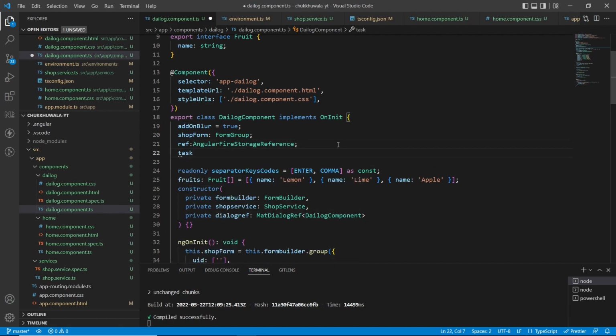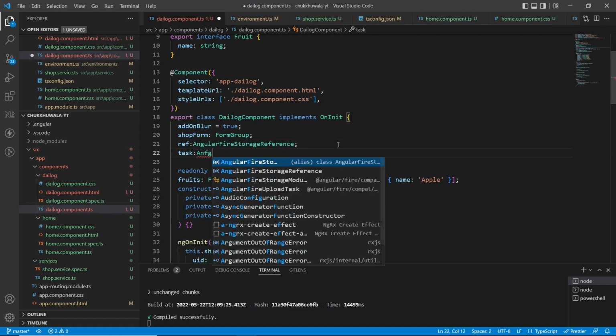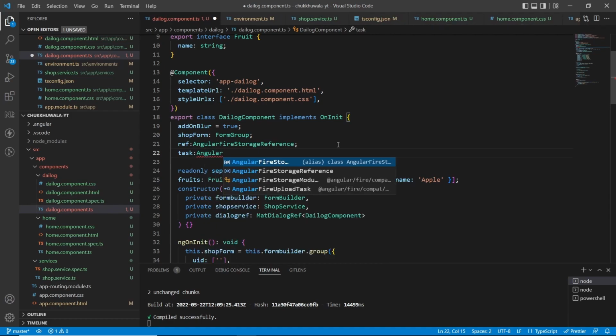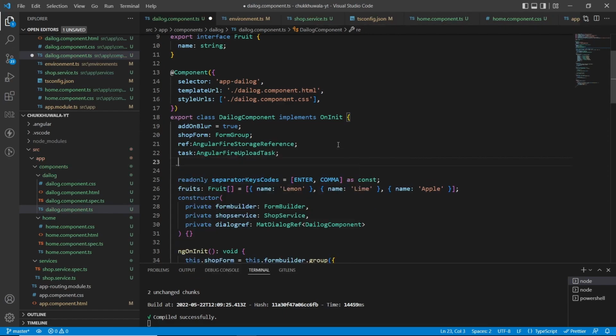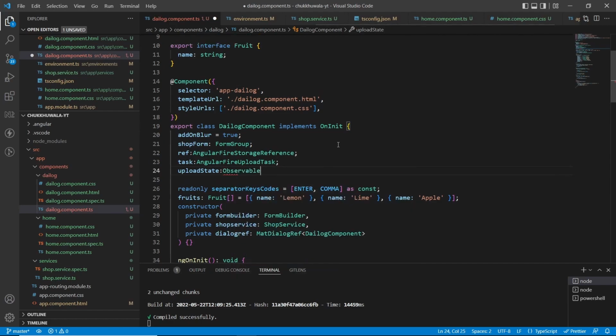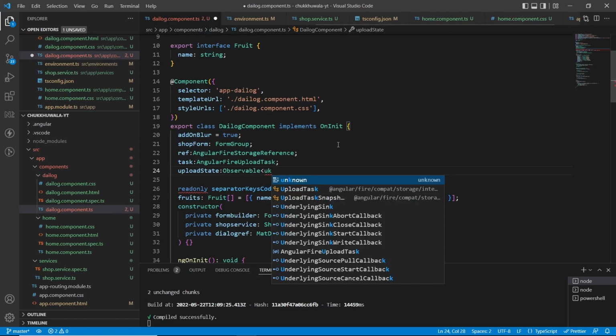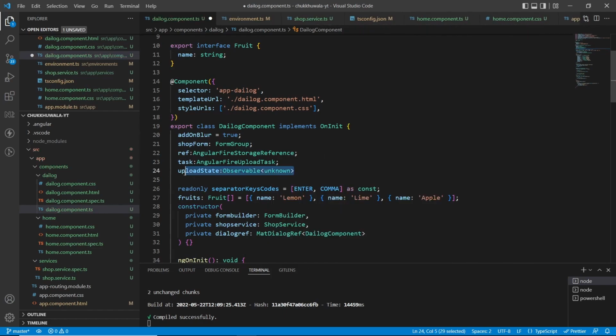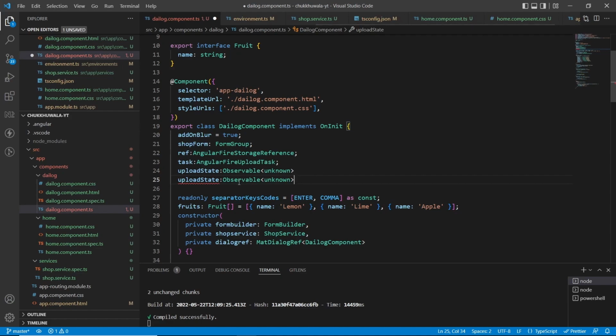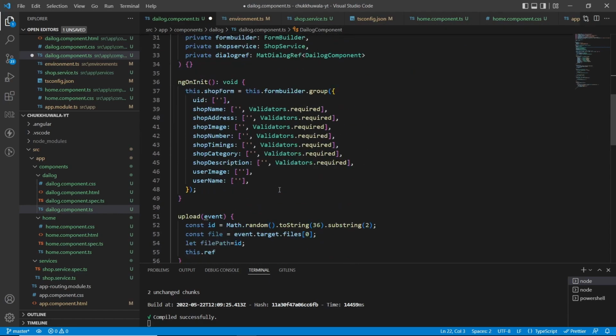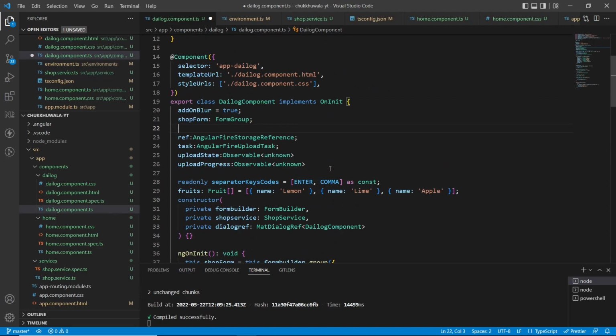Now add one more variable, task Angular. This will be of type Angular Fire upload task. Okay, now create two more variables, upload state of type observable, of type unknown. Copy this, create one more variable of type progress. So basically we need these four because we need to know the progress, whether our file is getting successfully uploaded or not.